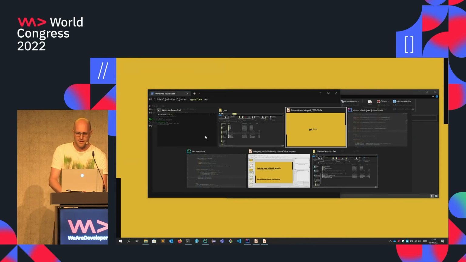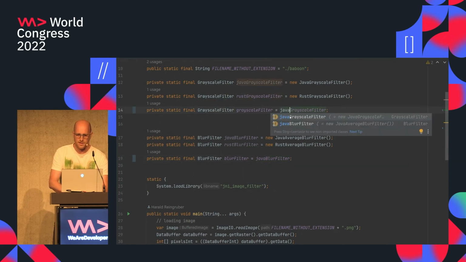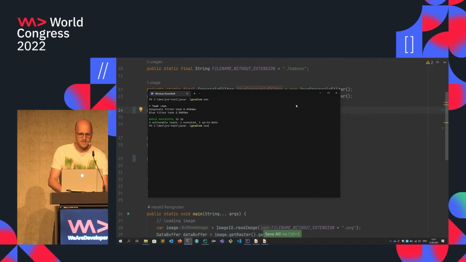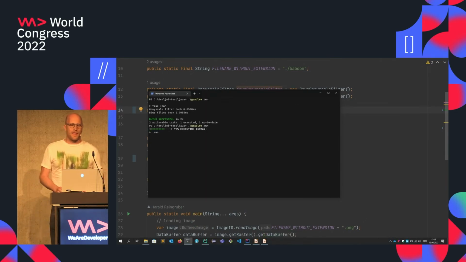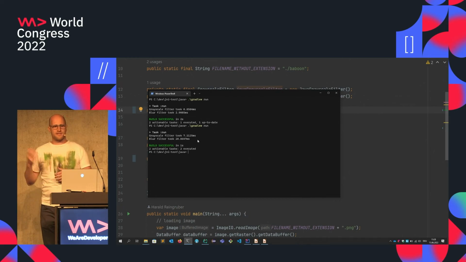And we can now quickly change it and say we want to have the Java blur filter and the Java grayscale filter. And let's run it again. And now we see it takes 7 milliseconds and 20 milliseconds, so it's 7 to 10 times slower in Java, because Java has all those runtime checks when accessing arrays and so on.